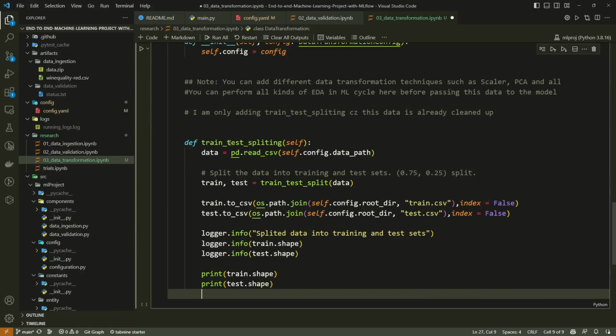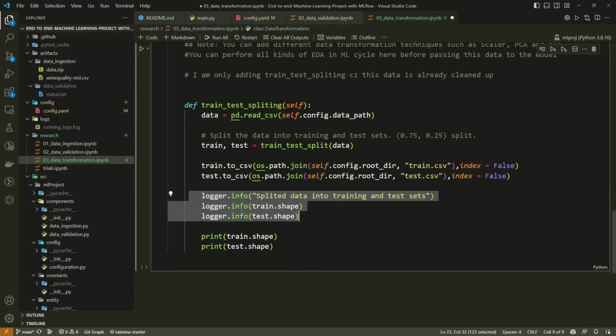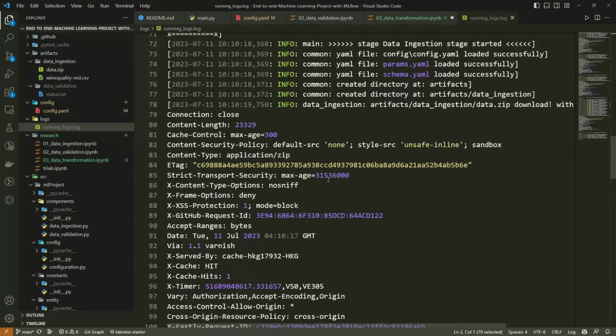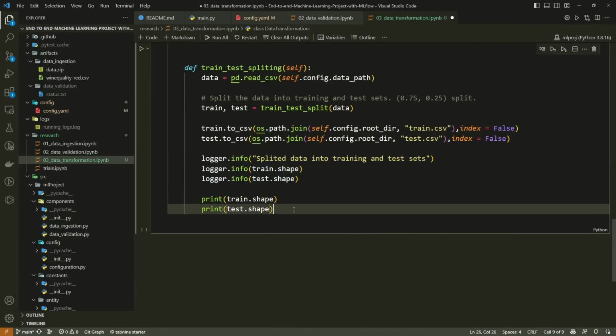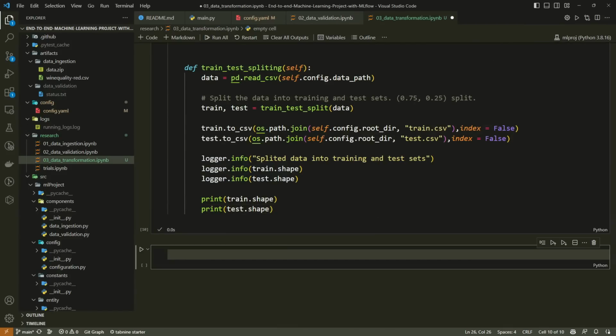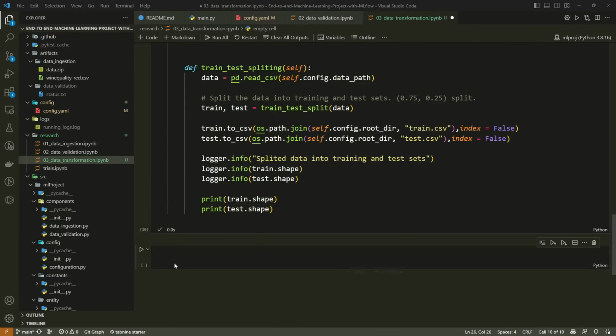This is the simple train test split. First of all it will read the data, then it will do the train test split, and it will save it as a CSV file in my data transformation folder. That's it. I'm also logging how many training examples and how many testing examples I have, and as of now all the logs are saved inside this running log. Now let me execute. Then I will define my pipeline.